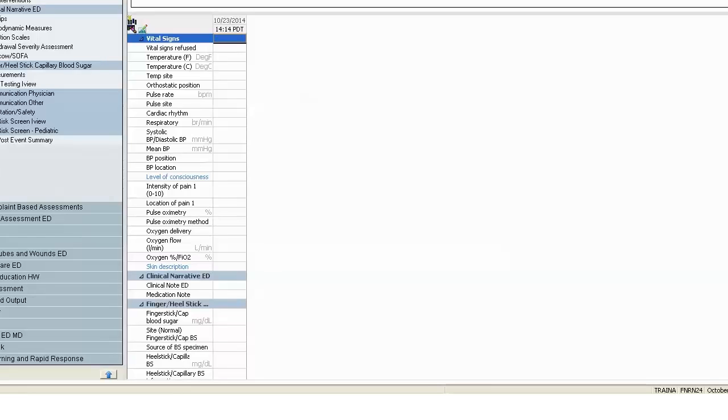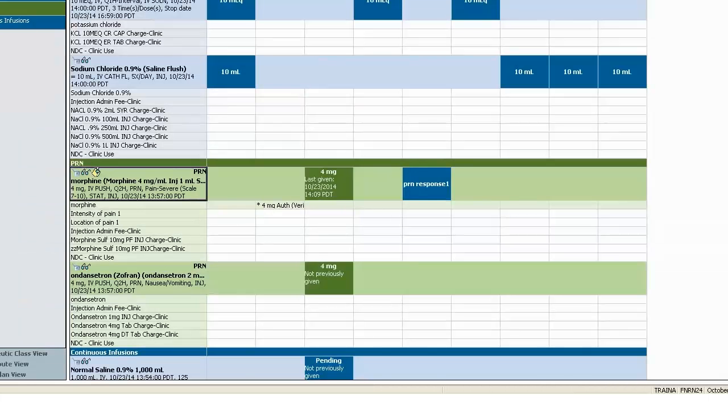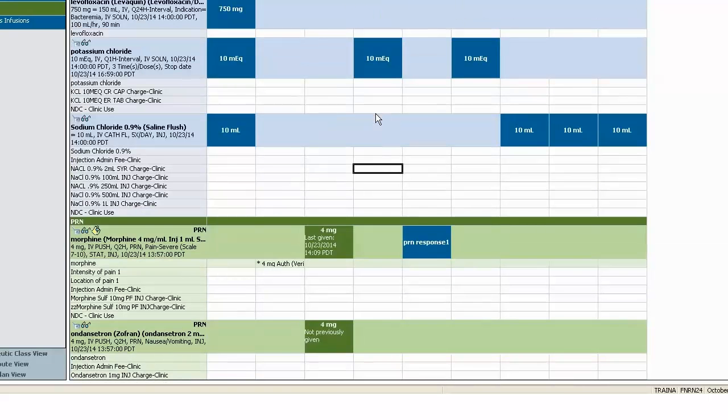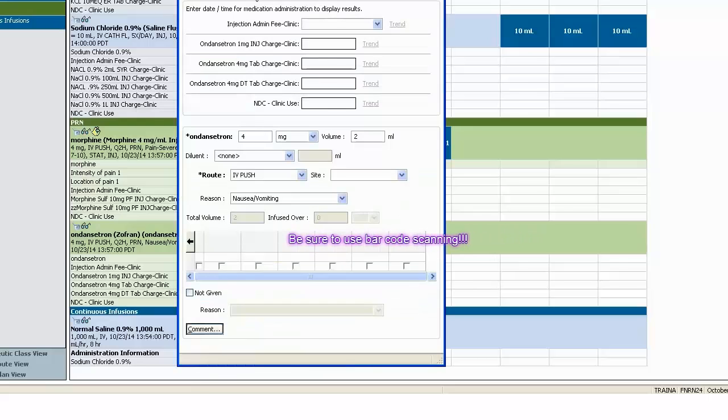Okay, so let's take a look and see how all of this works. So we are currently inside the patient chart, and we start by going down to the MAR. You'll see the medications listed here, and I'm first going to document that a medication was given. So I will go down to my Zofran and just document that I have given that medication to the patient.